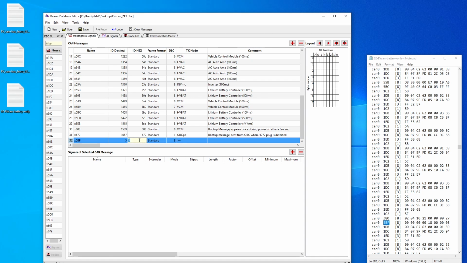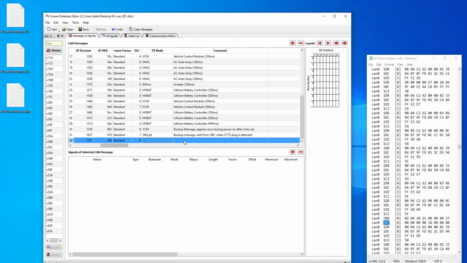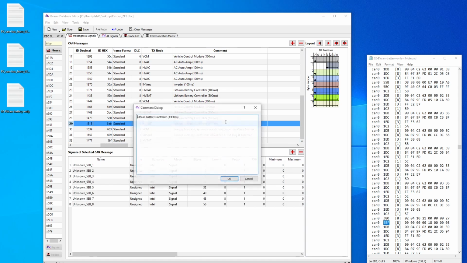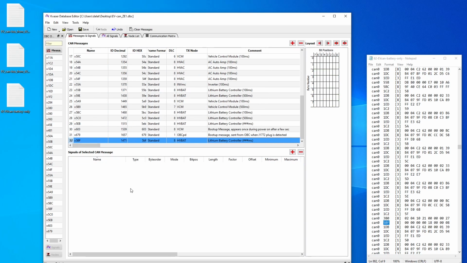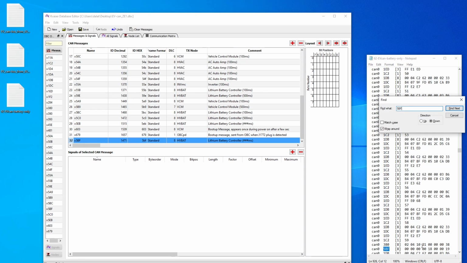It's 8 long. It comes from the HVBAT. It is sent at an unknown period rate. It has some content here. Let's quickly search and see how static this is. It's not that static. Or if I quickly step through, there was some change here, and also the final byte.